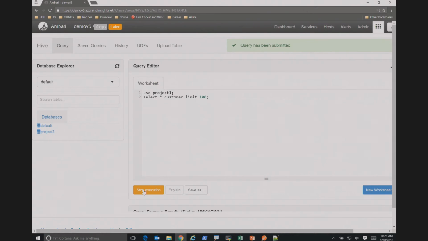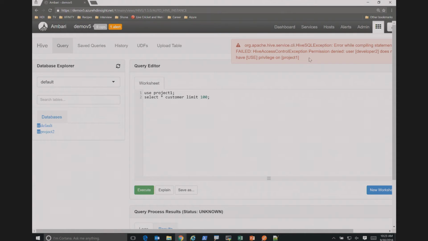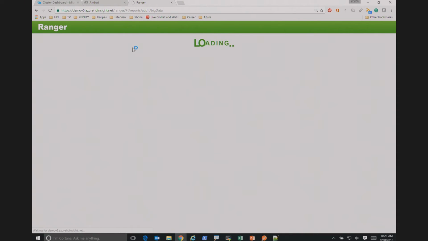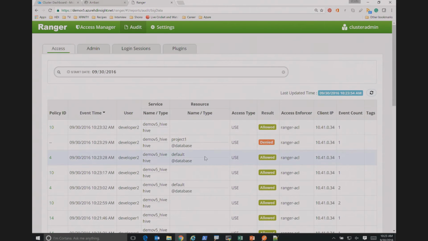And let's say I still want to get data from customer. And when I execute this, you will realize that the query will fail because the developer 2 does not have access to the project 1. And there is the failure, permission denied. Developer 2 does not have privileges on project 1. But not only that, when I go to the admin view and when I go to audit, I will immediately see that the developer 2 tried to query some data against project 1, which was denied. Now this is really powerful to track what happens and which users are doing what, right?